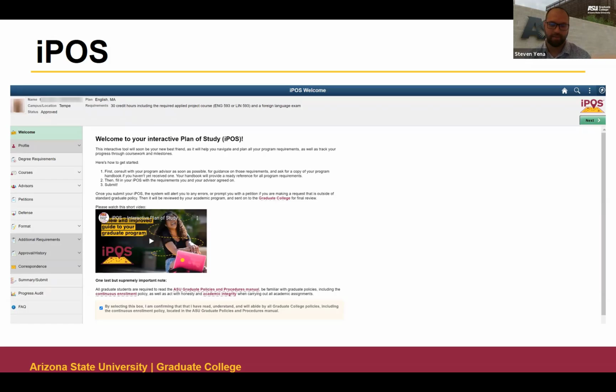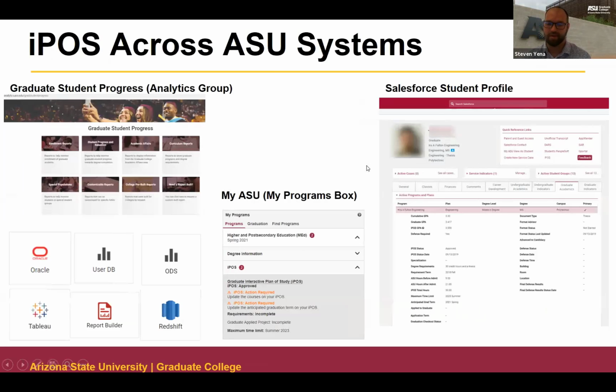So a lot to just walk through really quickly, but I wanted to touch on that at least so there's a quick understanding of that. And we could talk about that all day. So just a brief idea, here's some of the different systems that use the iPOS. The graduate student progress is one of our analytics sites. So I'll dive in here in a minute, a little bit deeper on that.